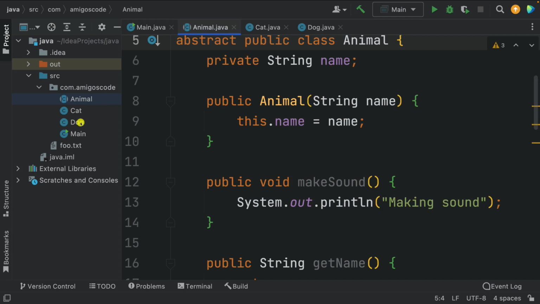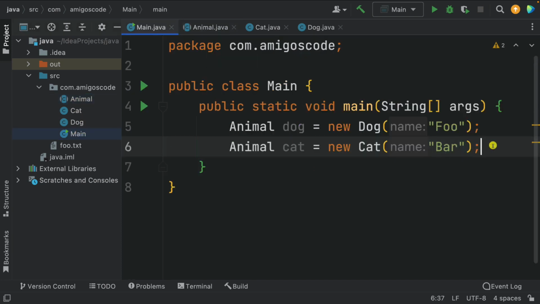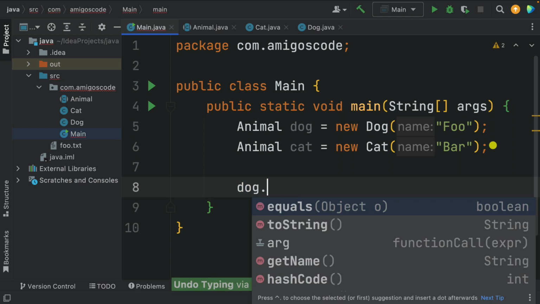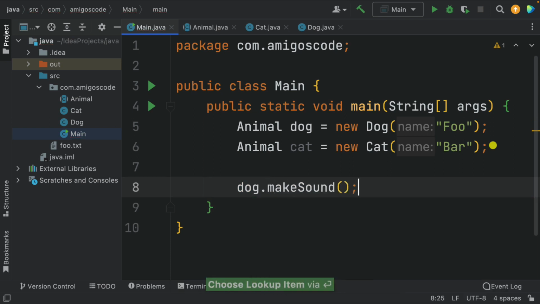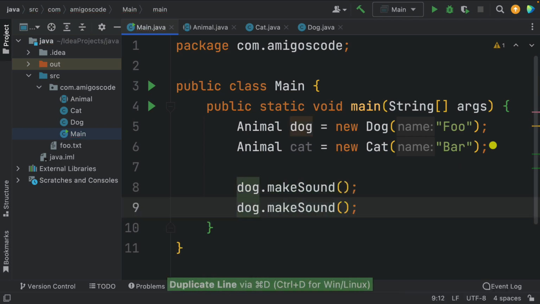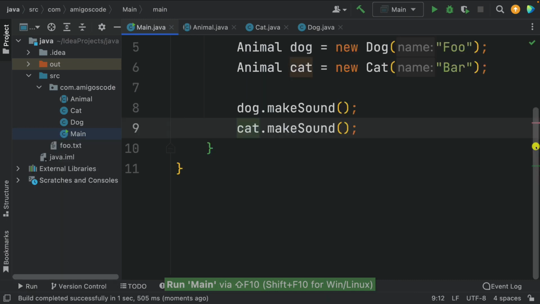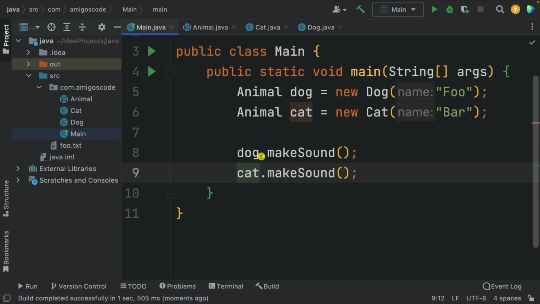So here, if I, for example, go to main and let's just say dog dot make sound, and the same with cat. If I run this, you should see that we have making sound. Now we want to basically have the ability for both cat and dog to have full control of how they make their sound.